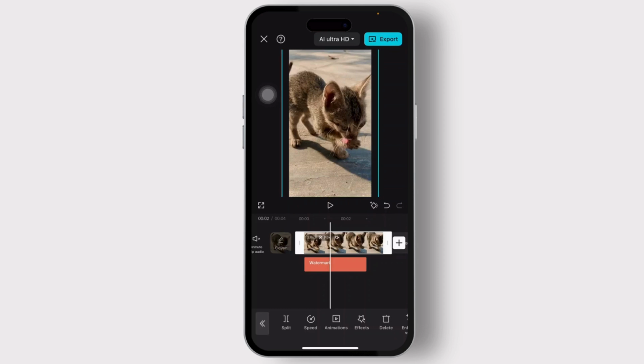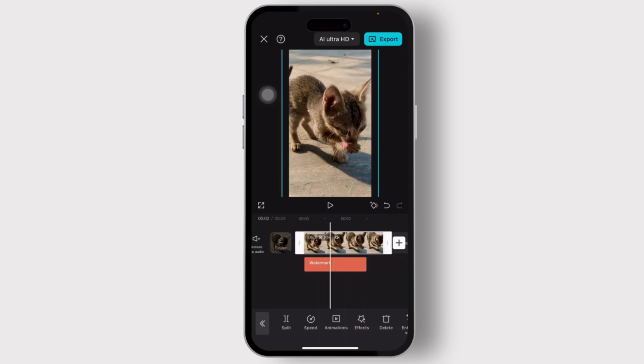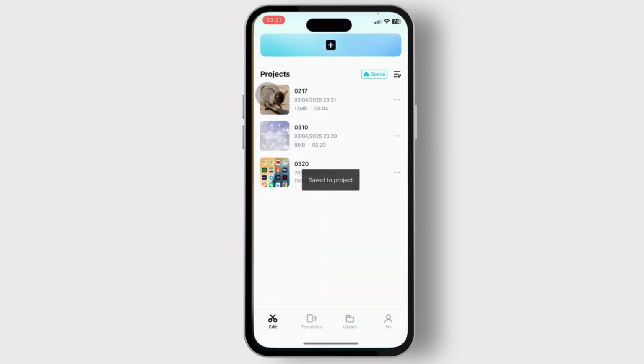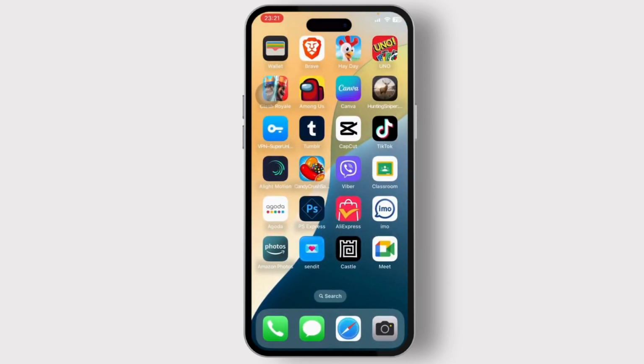Now that's the only case for your watermarks. If you want to remove watermarks, and yeah, you can export the video after that. And that's basically how you remove text from videos in CapCut, guys.